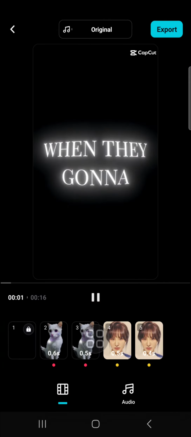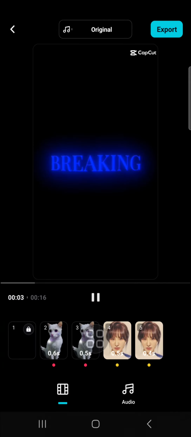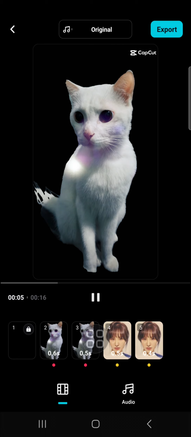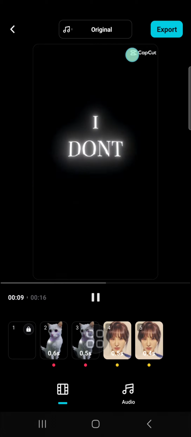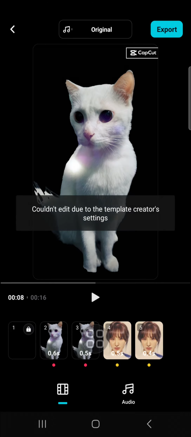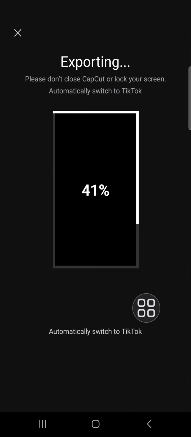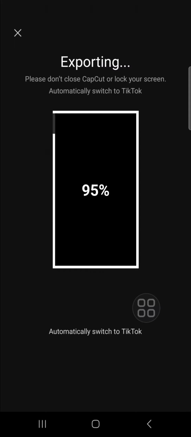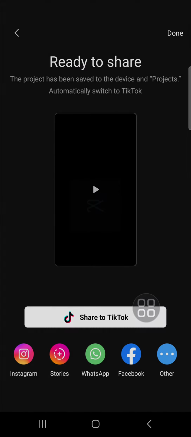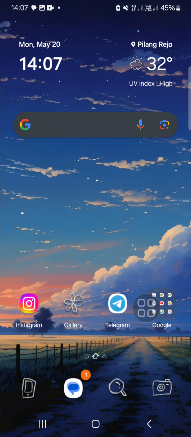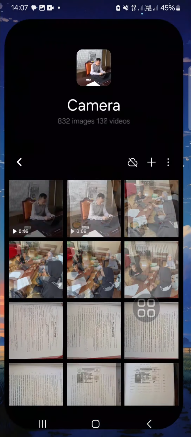And here, as you can see, if we want to export this template or this video from this template, there is a watermark, and I'm going to show you how we can remove it. We can just click on this export, and you can choose export without watermark. Okay, now the video is being exported, and it's almost done. Okay, and now it's done, guys, and I'm going to check it in my gallery.